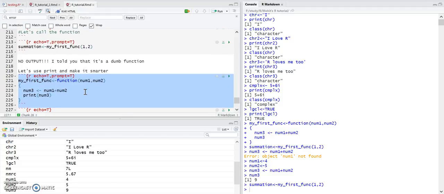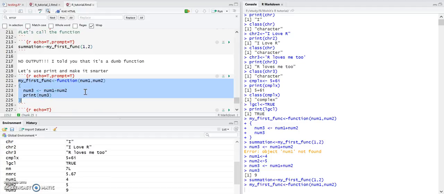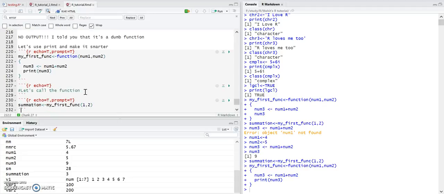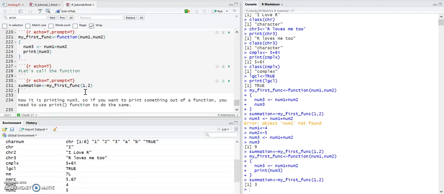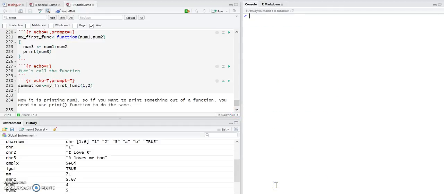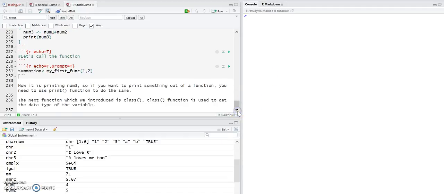Okay. So I'm assigning the function body to my first func. Okay, let's call it again. So because of this print function which we used, the second call, we got value 3 printed over here. Oops. So I pressed Ctrl plus L, which cleaned up my console. So Ctrl plus L you can use to clean up your console whenever you want.